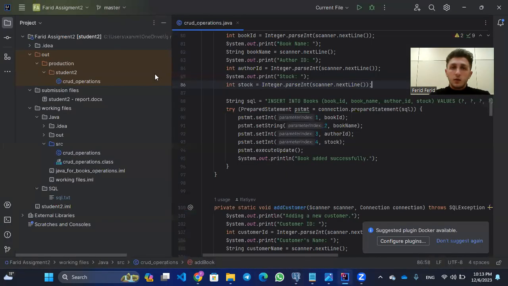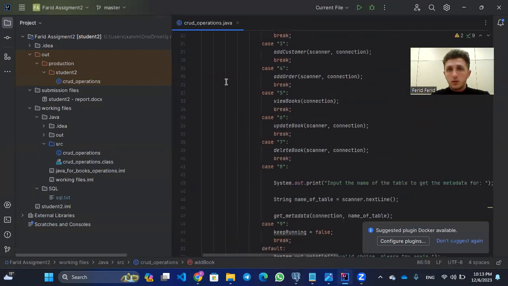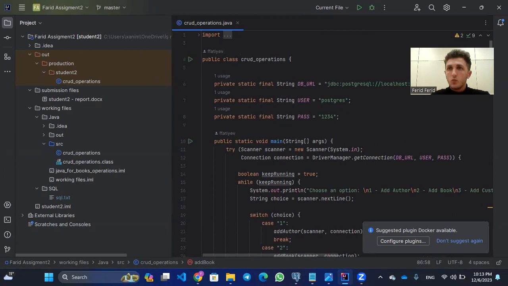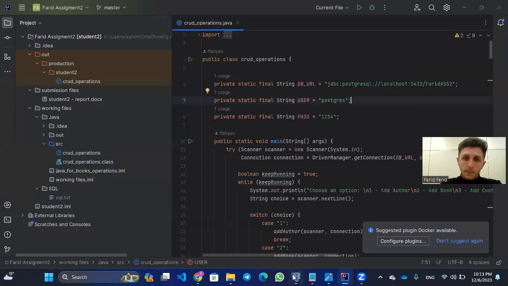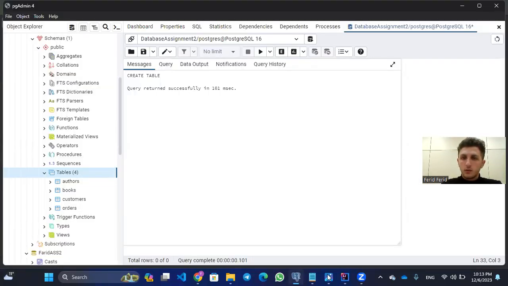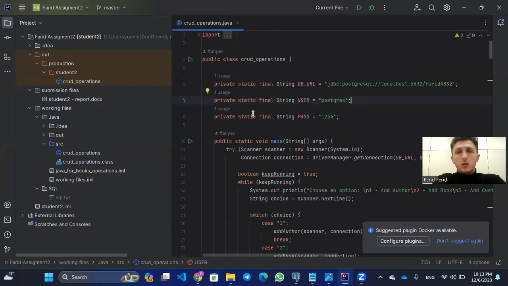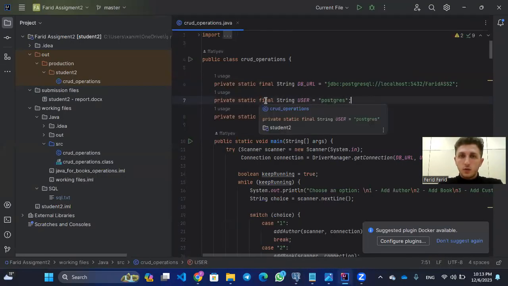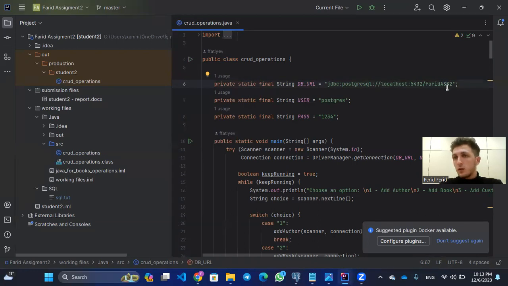Then we need to go to IntelliJ IDEA, with the Java code, where we will join to the database named database assignment 2. The first part of the Java code is about joining to pgAdmin, where the database is, and we need to write this code, in which we mention localhost, the user and our password, and also here we need to write the database name.